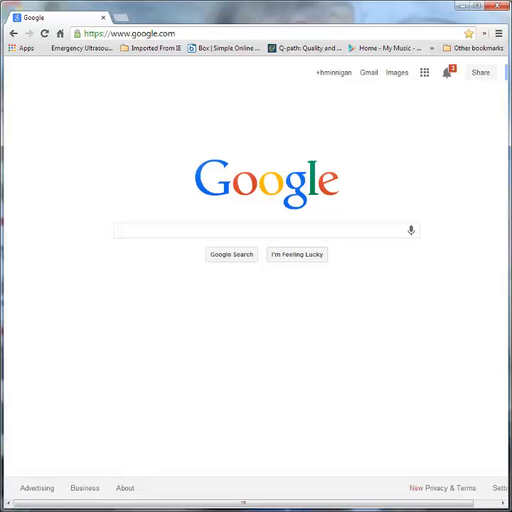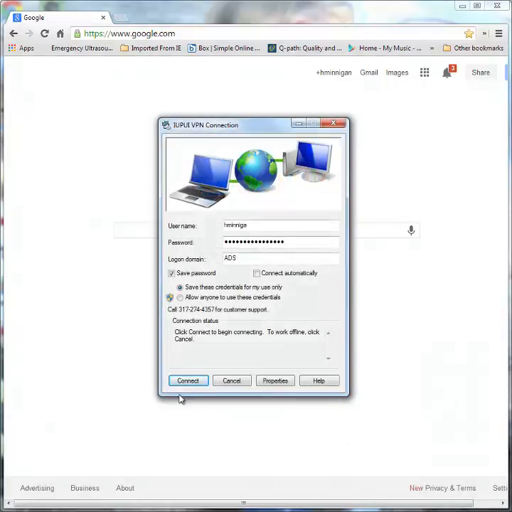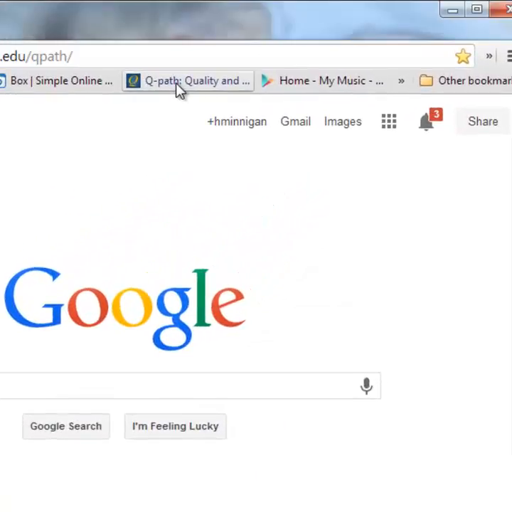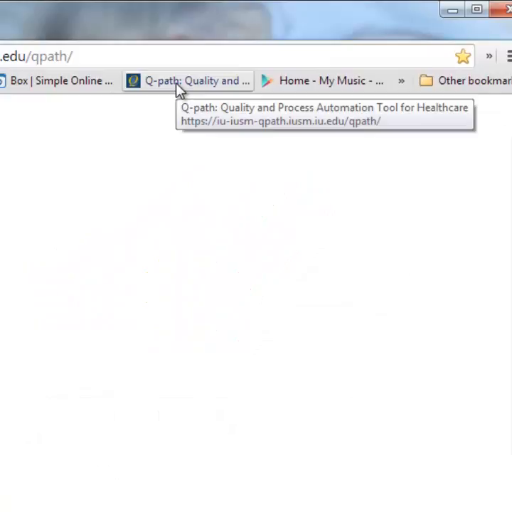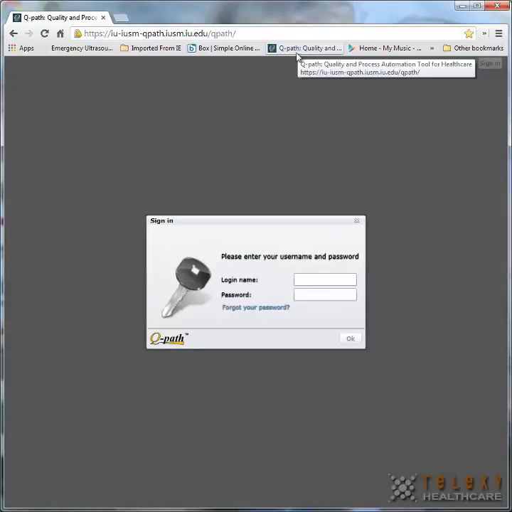To begin, open an internet browser window. Then connect to the IUVPN. After the VPN connects, go to the Qpath website. I have it bookmarked, but it can be linked from the IUEM ultrasound site on OnCourse or from the IUEM homepage. When the login dialog box comes up, enter your username and password.